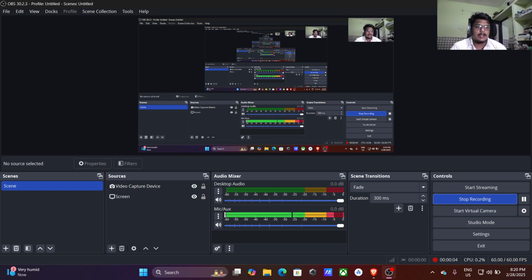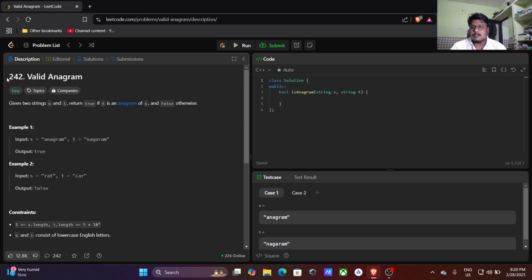I'm Rajat, and today we'll be solving another LeetCode question, 242 Valid Anagram. Let's read the question and let me give some clarity on what we are going to do. The problem statement says that given two strings S and T, return true if T is an anagram of S and false otherwise. So what's an anagram?